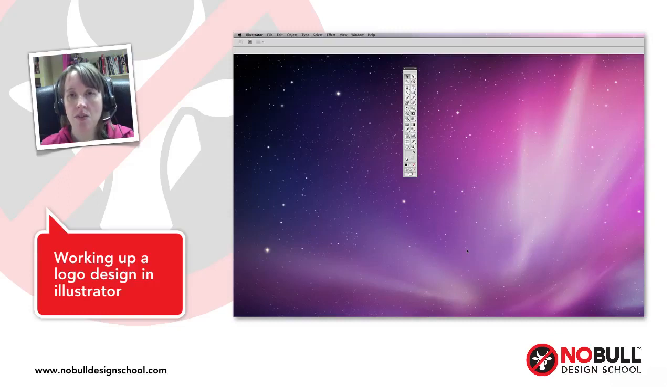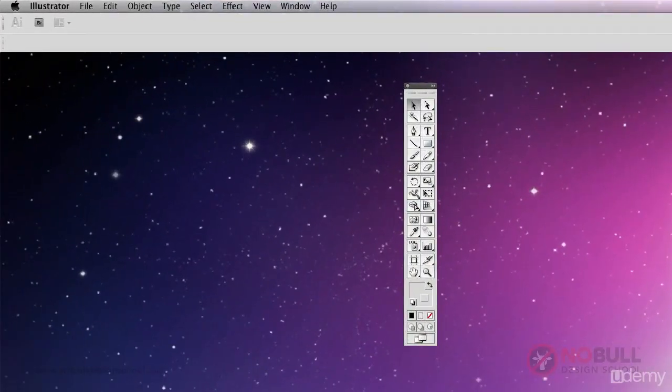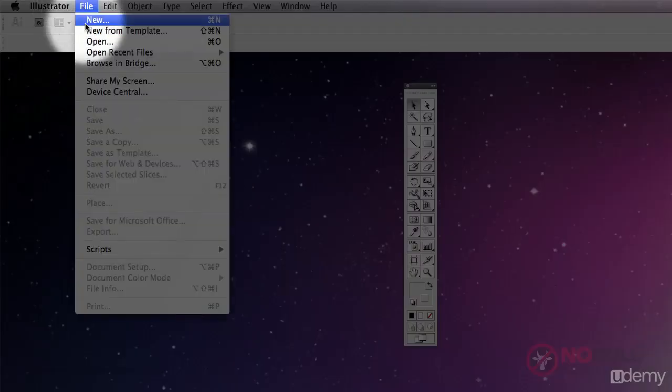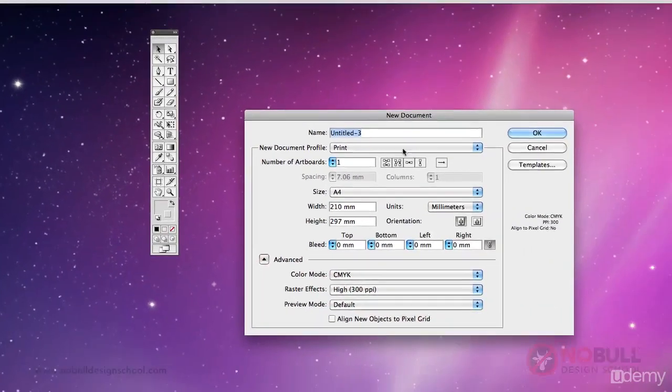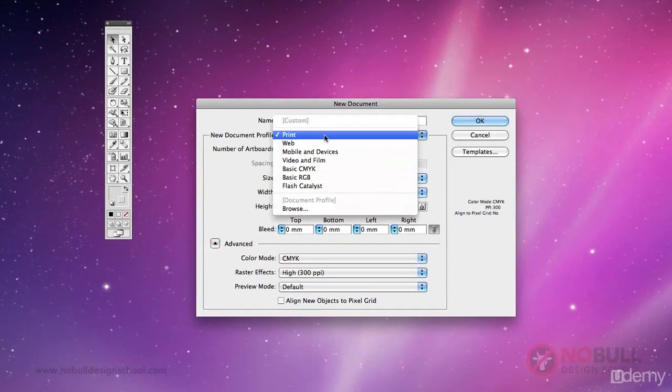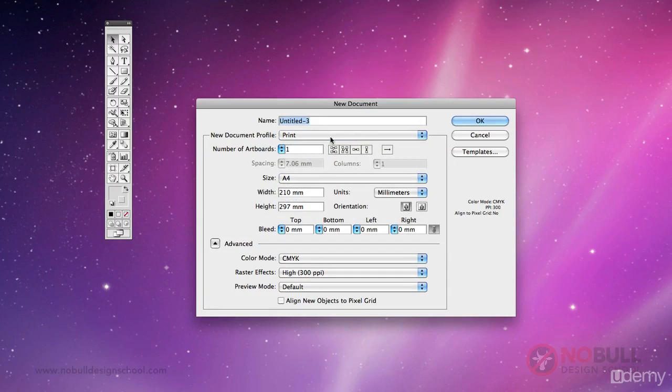So now we've got our rough logo sketches scanned in, we're going to have a go at working a few of them up. So start by opening up a new document in Illustrator. You do that by going up here and go to File, New. We want it to be for print, because I think it's easiest to work the logo up for print first, and then we can convert it for the web afterwards.